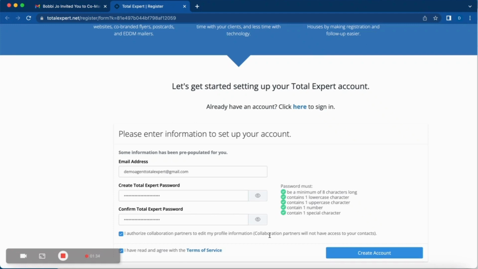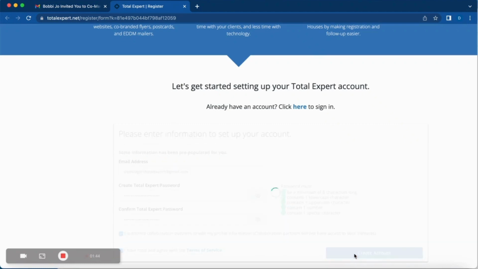to make sure that your profile is fully complete. And then lastly, you want to press this button that says, I have read and agree with the terms of service. And then this is going to allow you to now create the account.